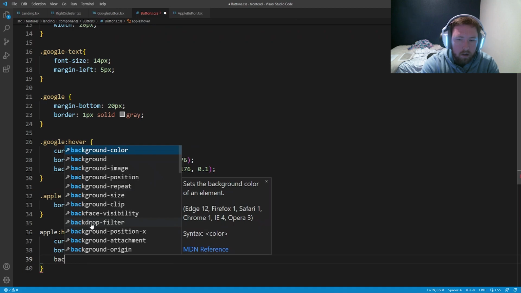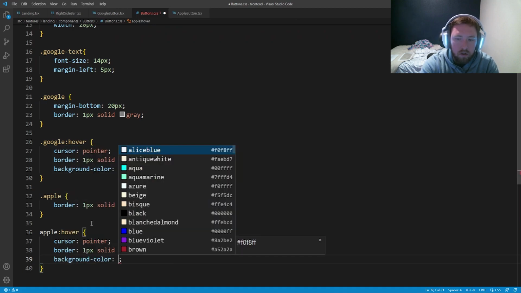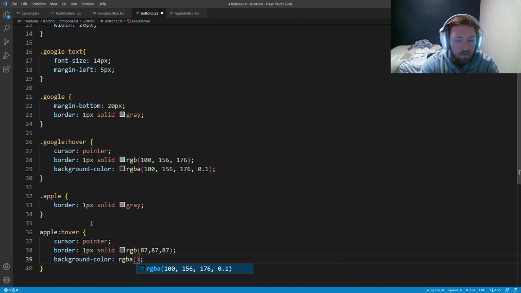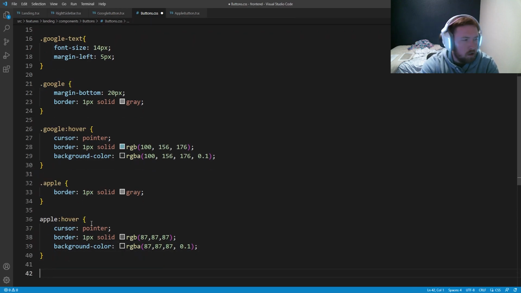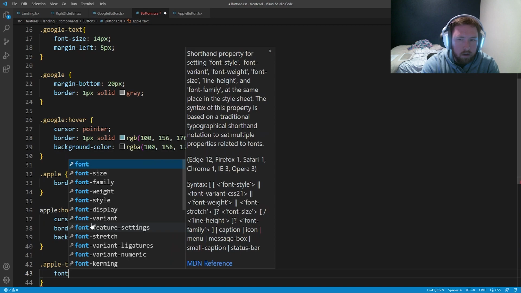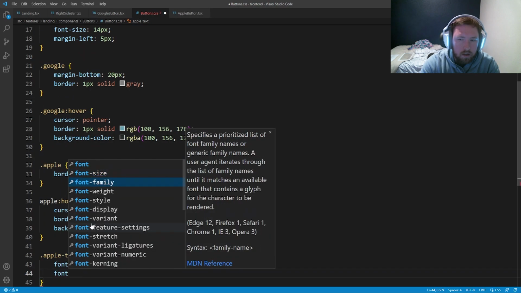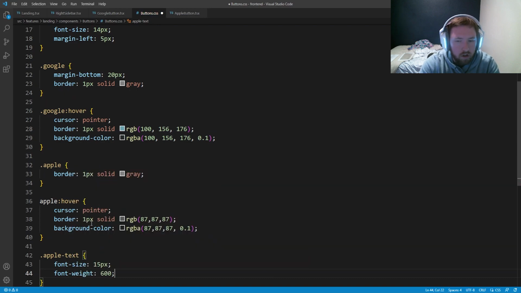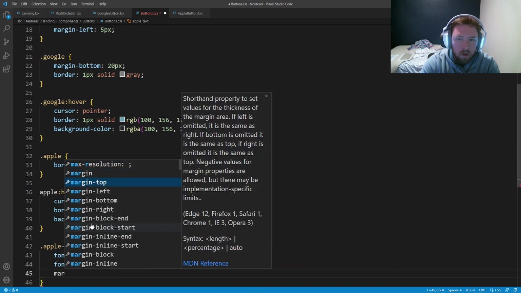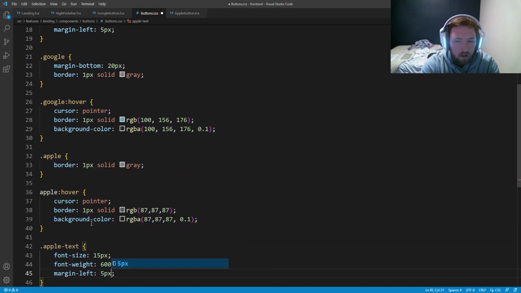And then the background color is going to be similar to the Google. We're going to say RGBA, and it's going to be 87, 87, 87, and then 0.1 to make it a little bit darker, kind of. You'll see what it looks like. And then .apple dash text, and Apple text is going to have a little bit larger font size of 15 pixels. It will have a font weight of a little bit thicker as well, 600. And then finally, it'll also have a margin left just to look a little bit nicer of 5 pixels.